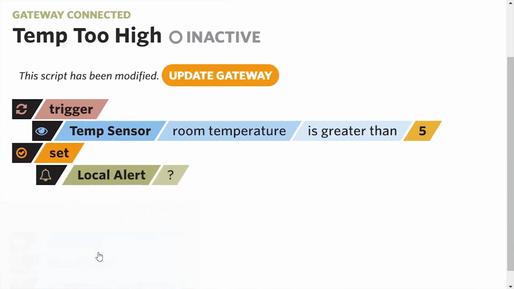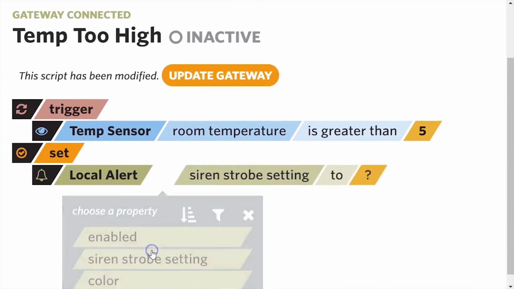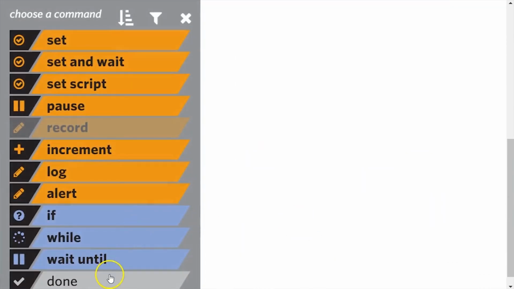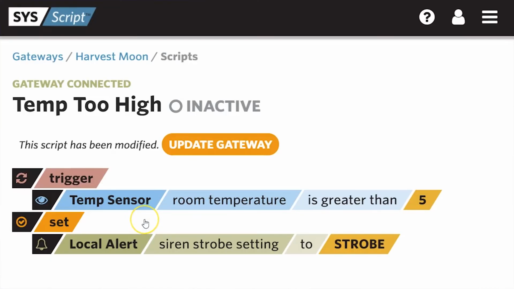So I want to set the local alert device, the siren strobe setting of that device, and I want to turn on the strobe light. And I can add other functions as well, other things to do, but I'm just going to say done for now. So here is our script as we've created it on the browser.